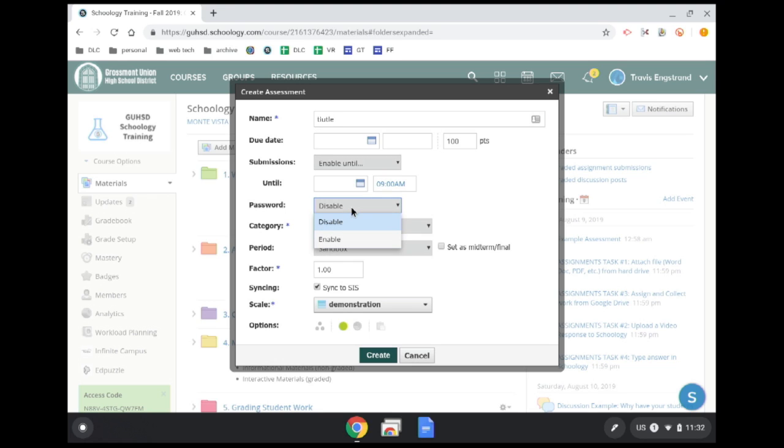Password. I gave you guys a password. You're like, I can't get into the assessment you assigned me. Oh. So I'll tell you what the assessment password is. By default, it's disabled. You can enable it if you'd like.